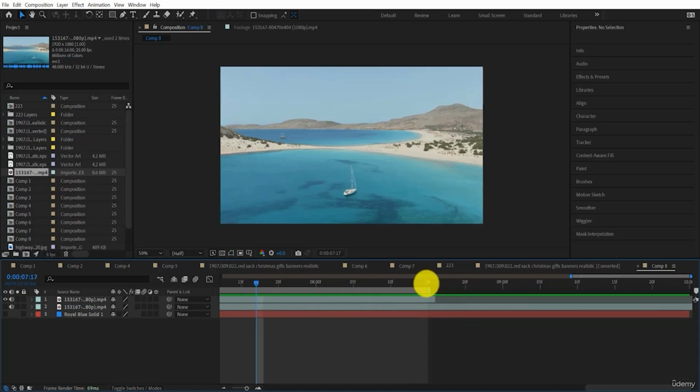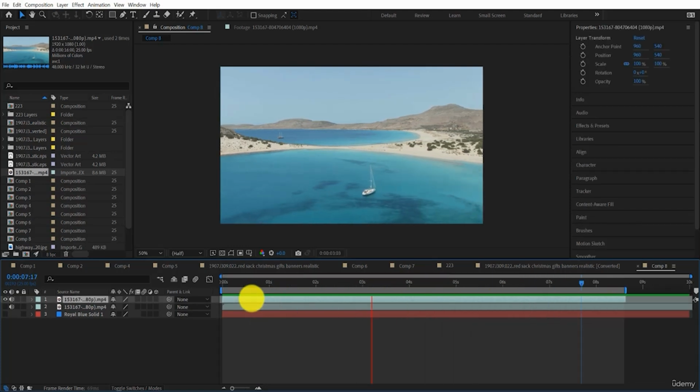My composition would play and it will go to the beginning of the time over here, which is 00. If you see, the entire clip is playing here. So it's still 8 seconds.